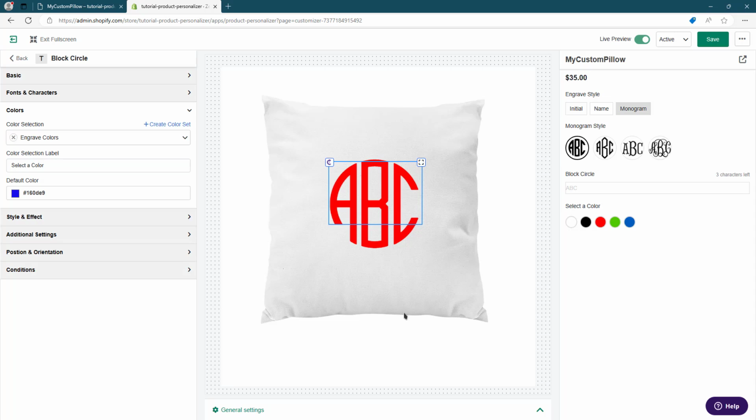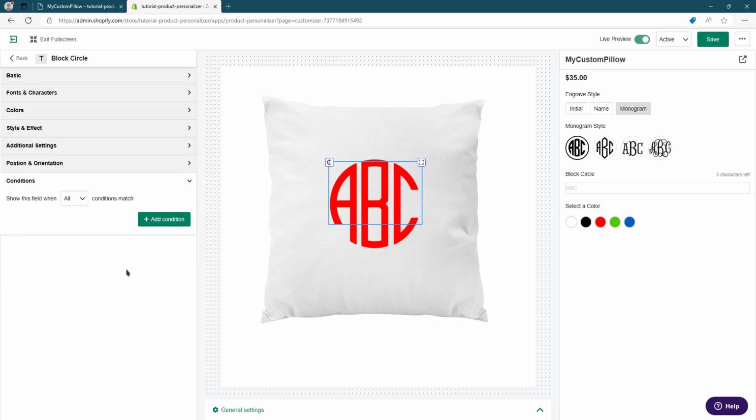One last thing to configure is when this text field is going to show up. As you can see, if I click, for example, the diamond monogram style, this is not going to be hidden. Normally it should. Why? Because this is linked to the block circle monogram style. And to do that, I'm going to add a condition. And this condition is going to say, I'm going to show this only when block circle is selected and monogram is selected. So here I'm going to add 2 conditions.